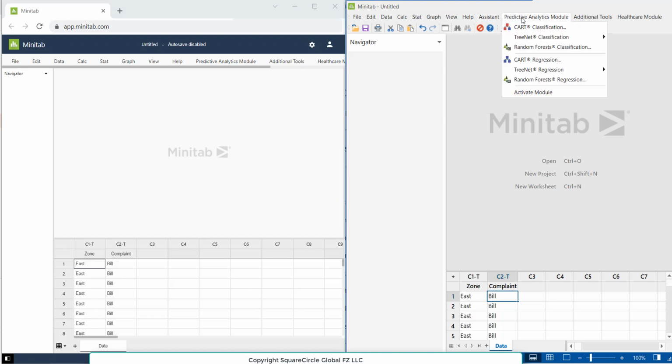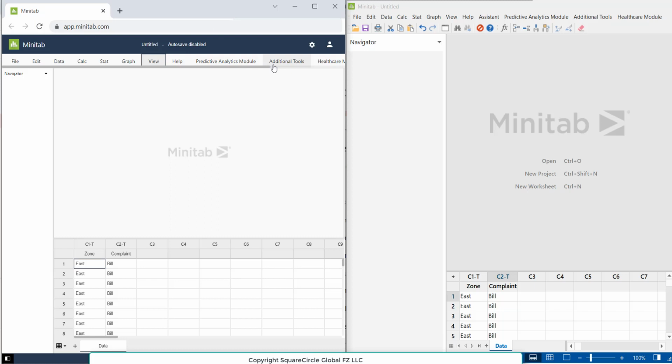Now there are other menus also, like the predictive analytics module if you have purchased it, which gives additional tools from Minitab that you can connect from the desktop application. And there is the healthcare module. These are also available here, and if you have purchased them you will see them.